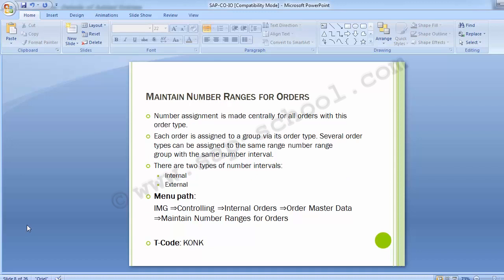Moving to the next is maintaining the number range for orders. Number range assignment is made centrally for all the orders with its order type, as discussed in the last step, that order type is always assigned with the number range. Each order is assigned to a group via its order type. Several order types can be assigned to the same number range group with the same number interval. There are two types of number intervals, internal and external. Every order master record must be uniquely identified within its client by means of an order number.